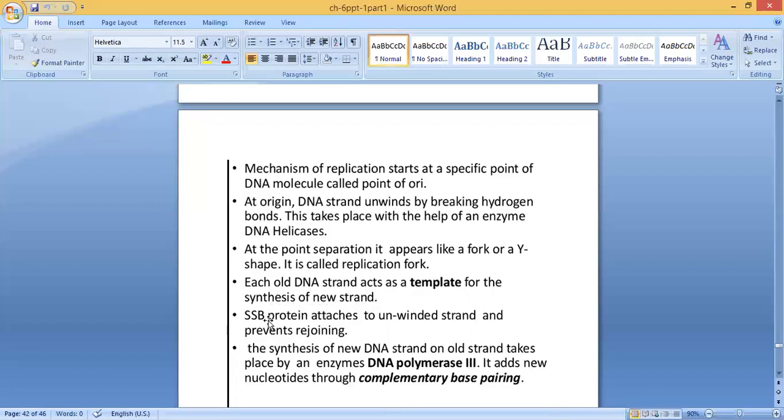We told you there is one protein called SSB protein. It attaches to the unwound strand and prevents rejoining. So what is the function of this protein? It attaches to the unwound strand and prevents rejoining. Otherwise, again, it will go and join. Sometimes it may happen, so to prevent that rejoining, this protein attaches to the unwound strand.